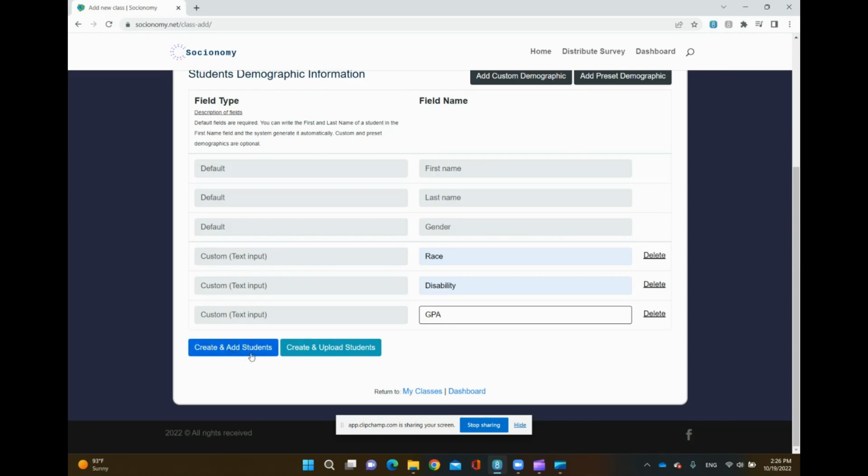So you can create your classroom and add your students manually, or you can create your classroom and upload your students from an Excel file. We recommend the second option because this is much faster as opposed to adding your students manually and typing in their names and their demographic information. So let's hit the create and upload students.